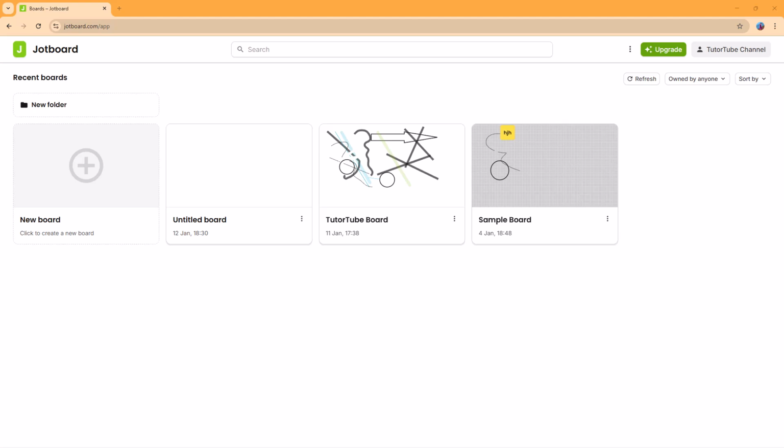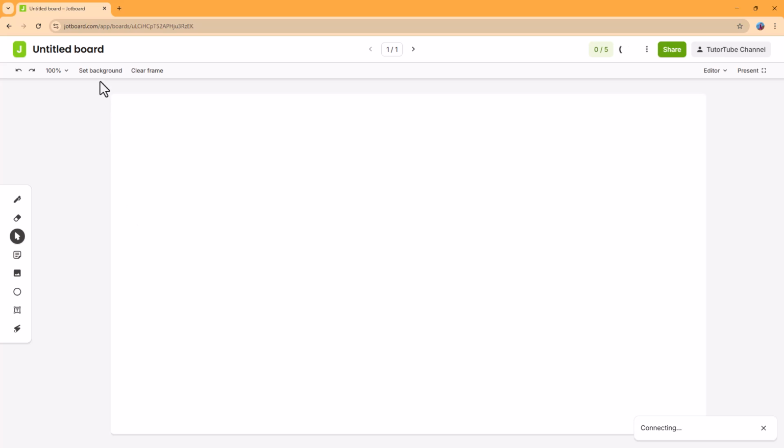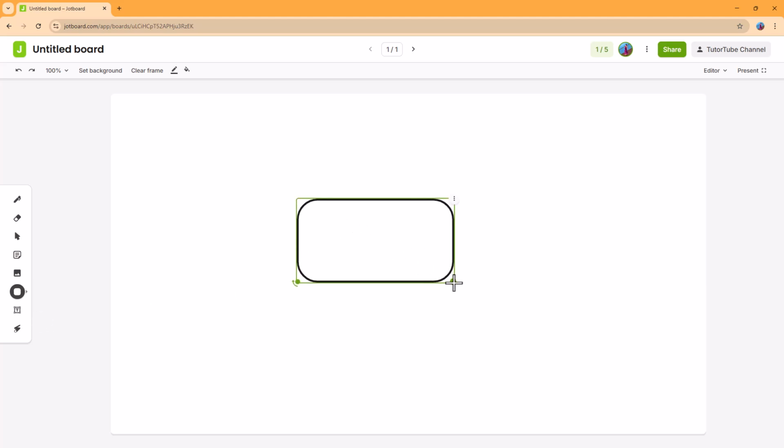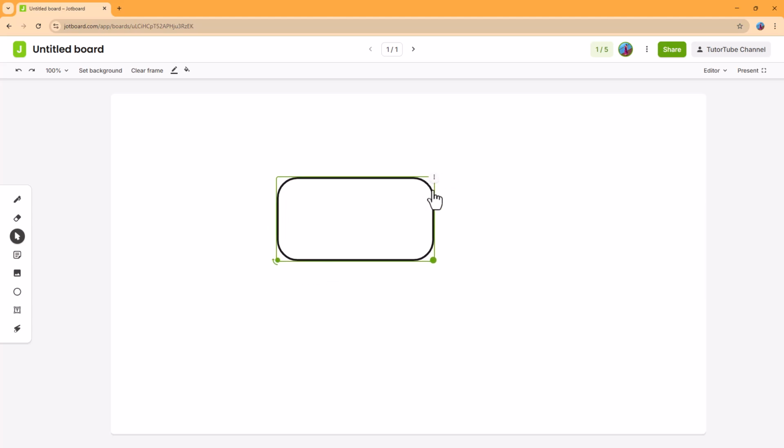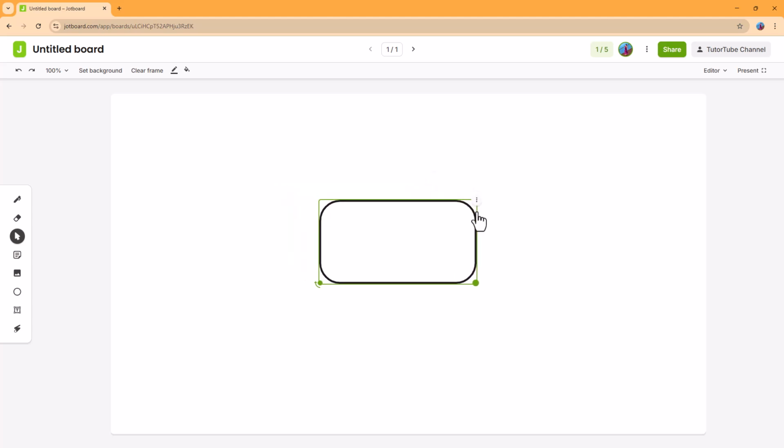So now let's see how we can actually go ahead and make a proper diagram in Jotboard. To do that, from the home page, I'm going to click on New Board right here. Once you do that, let's say, for example, I take out the shape tool right here. Let me click the shape so I can bring in a different shape. I'm just going to add a rounded rectangle right here, just like this. So this is what I have.